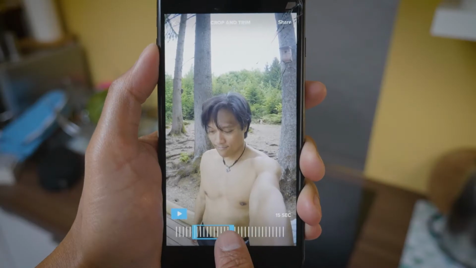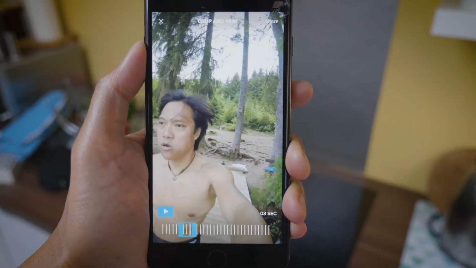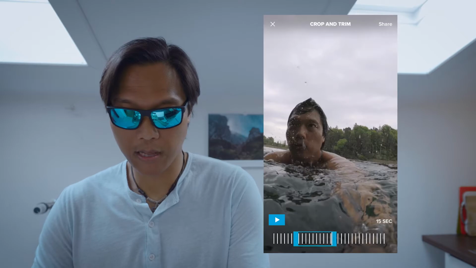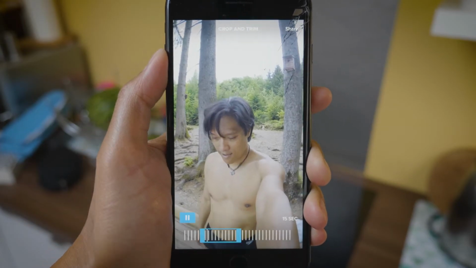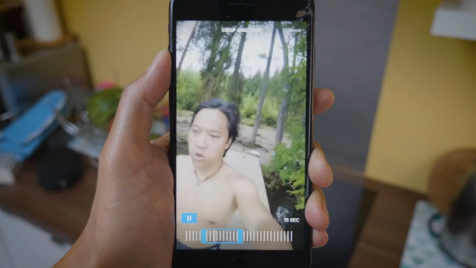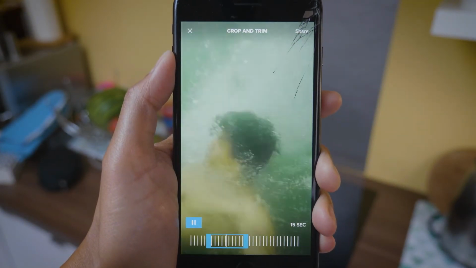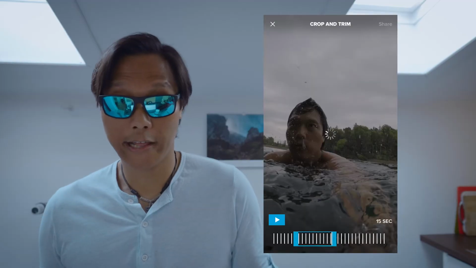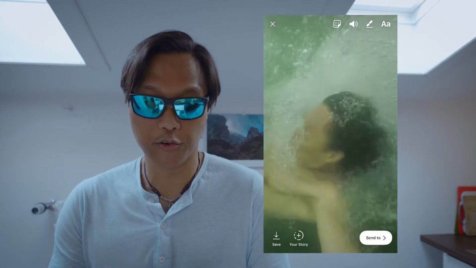And the maximum range is preset to 15 seconds, which is ideal for Instagram stories, but you can lower the range if you need to. I'm going back to 15 seconds. Now here we go. I'm gonna check this out by tapping the play button. Now that should be okay for me, and I'm gonna tap on share. Takes a while. Now, after a little while, the GoPro app opens Instagram and sends your clip directly into your story.